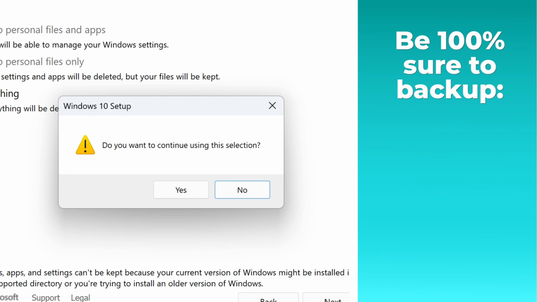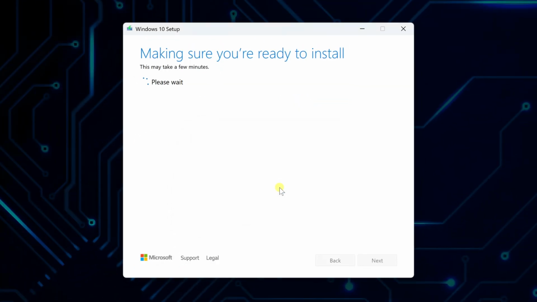Here, you should double check whether you have backed up every important file, including pictures, documents, and anything else that might be valuable. If you are positive that you have backed up everything, then click Yes. But if you need help with backing up everything, then stick to the end of this video. I will show you how to do it.